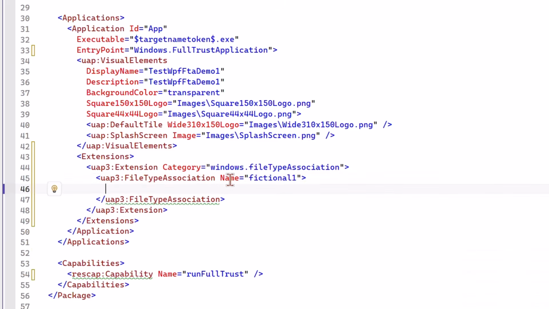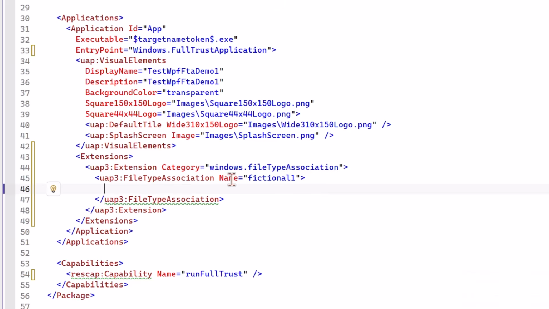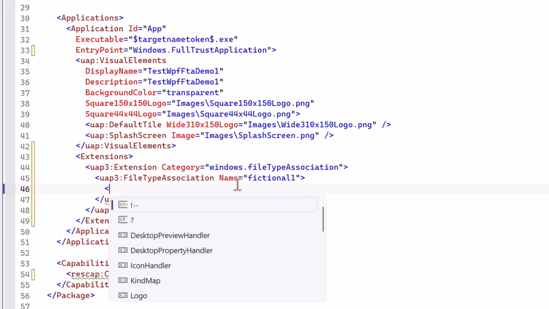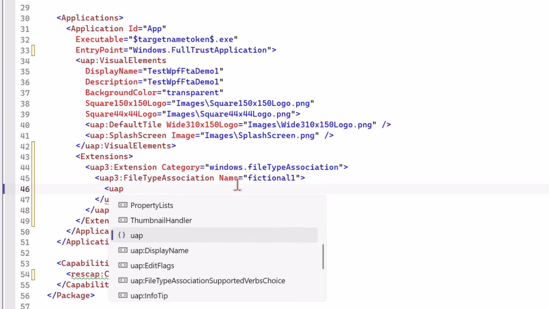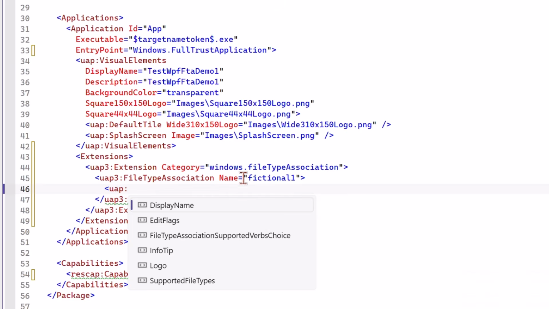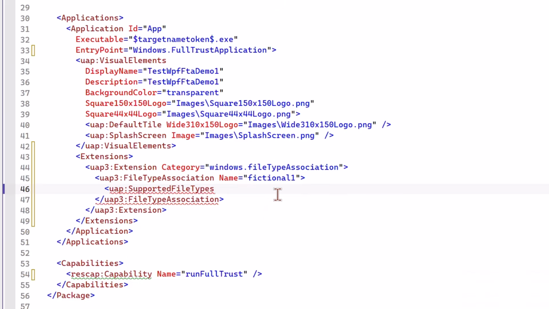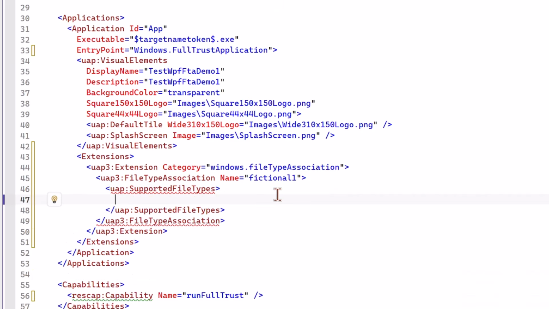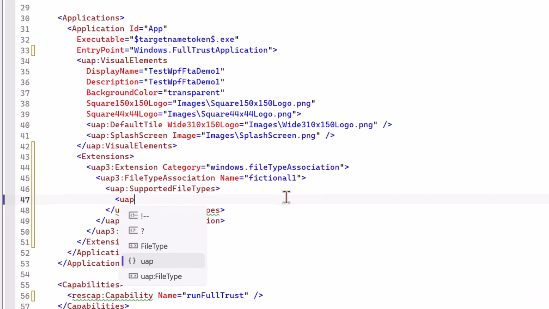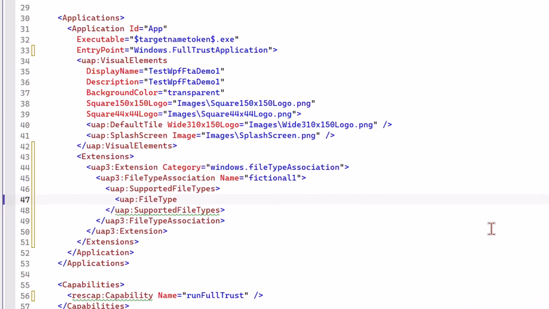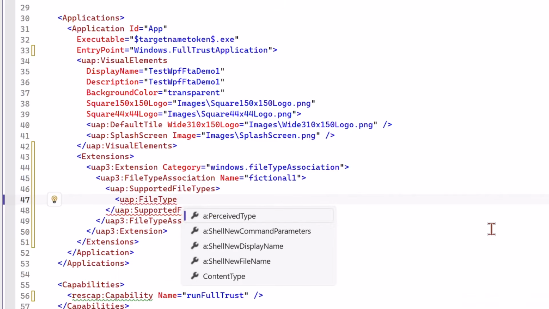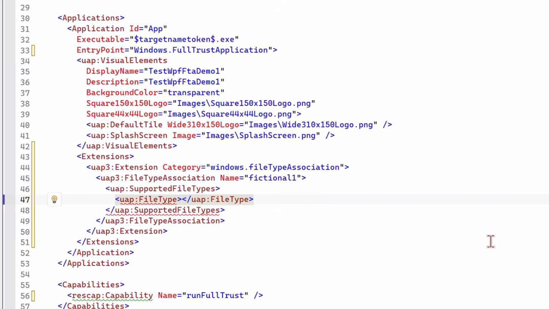The supported file types element goes as a child of the file type association element, and this is defined in the UAP namespace only. Under here, we'll put the different file types that we are defining for this particular extension. Now, the file type itself element, that could be UAP or UAP3, but it doesn't really matter. Do pay attention to the leading dot in front of the character in the value.